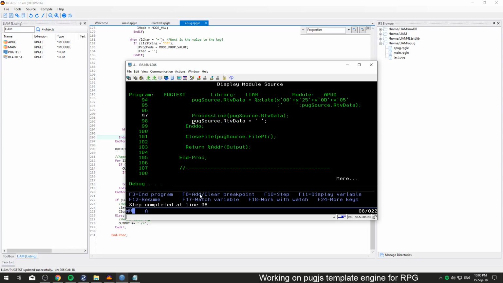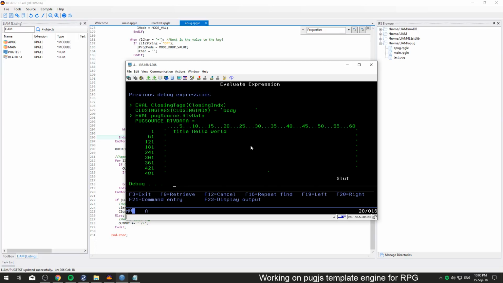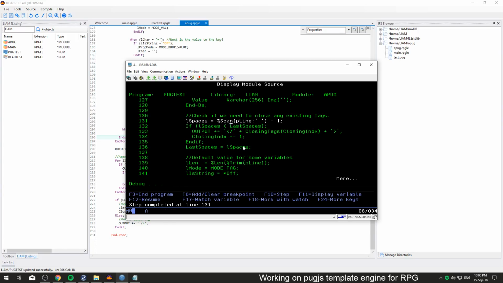So what's next? Title, hello world. Jump in. Spaces should be 2. Still -1. Ah, this is wrong. We need to find it so the first. Boom. We need to change that scan function to become a spaces function instead.